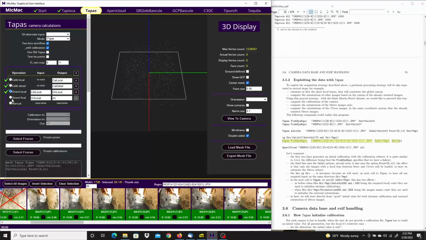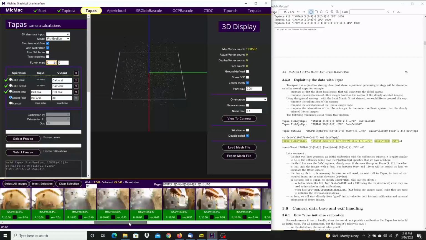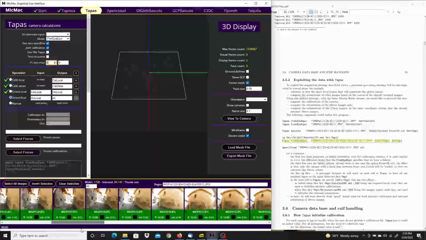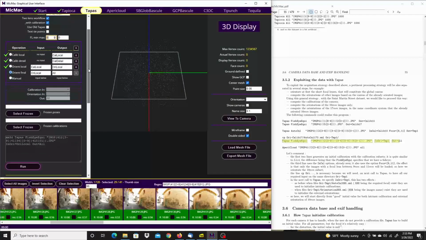So I want the orientation final. I'm going to change the mode back to fisheye equa. Clear out the focal length because I want all the images, the 10 and the 17 millimeter. And then selection is still the same as the street images. That's all set to go.